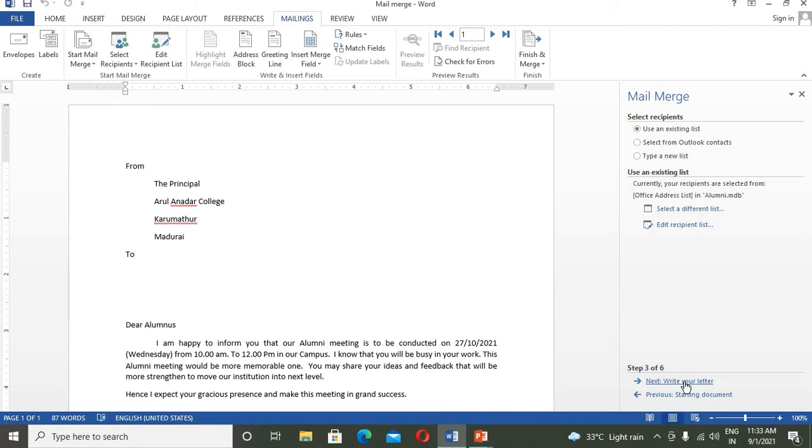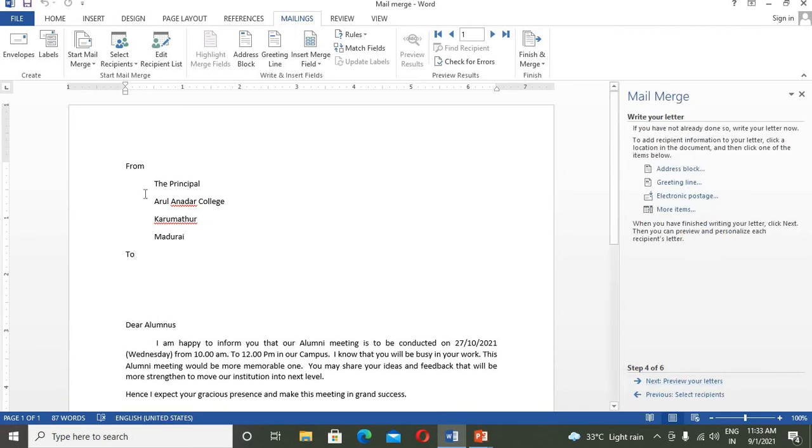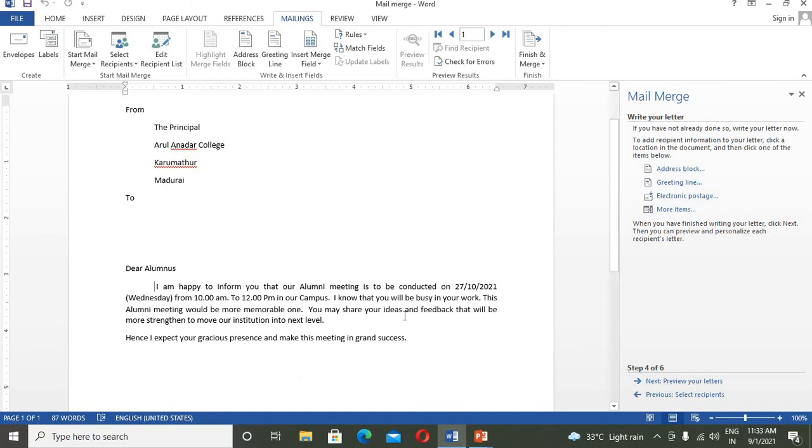Next, at the bottom, you can click write your letter. So already I typed the letter from the principal of Arul Anandar College, who invites the alumni. First I typed the from address, then to, and you have to leave the to address space. You should not type the to address here. You have to leave space. Then dear alumnus, then the body of the letter.